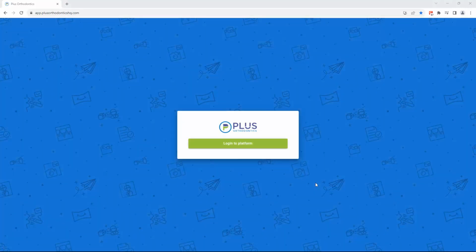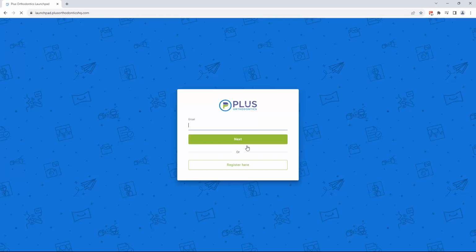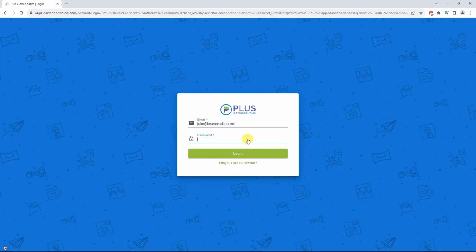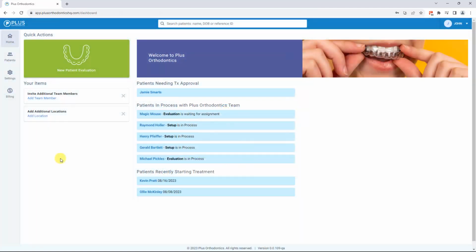Once you have enrolled to become a provider for Plus Orthodontics, it's time to log into the platform and customize for your practice. Let's begin by logging in. You'll enter the email address that you used to create the case and the password you created at that time as well. After you log in, you will be directed to the home page.